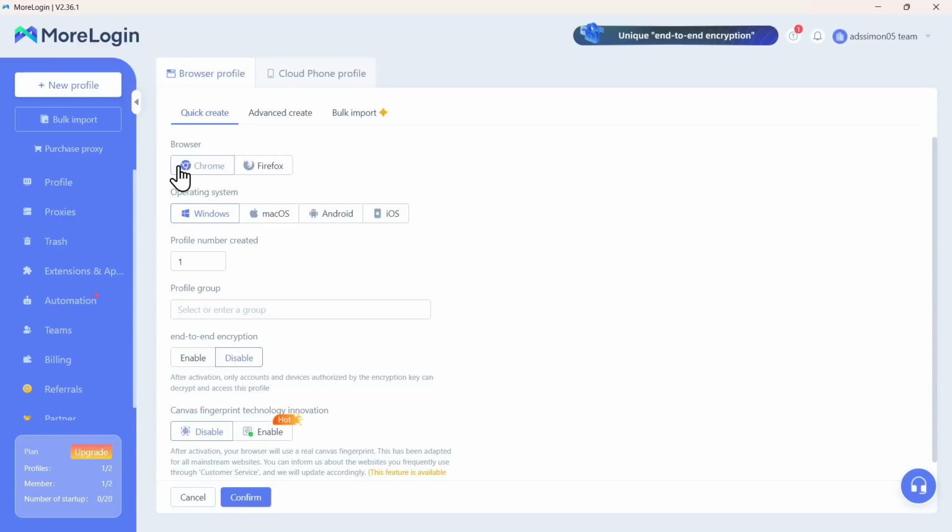You can choose if you want the profile to be a Google Chrome profile or a Firefox profile. I think I'll just use the Google Chrome profile, but it doesn't matter. It depends on your preference, but I prefer Google Chrome to Firefox. So I'm going to use the Google Chrome profile.